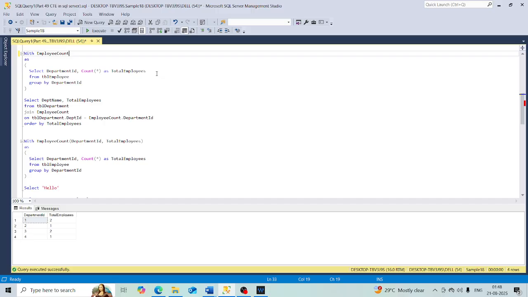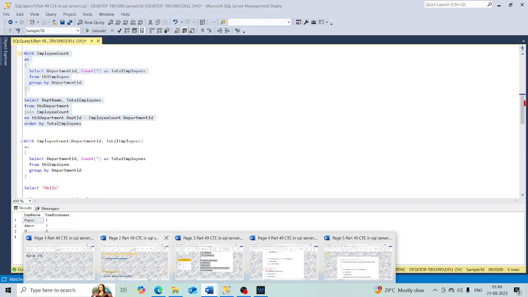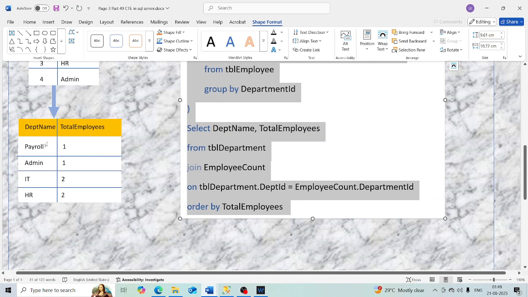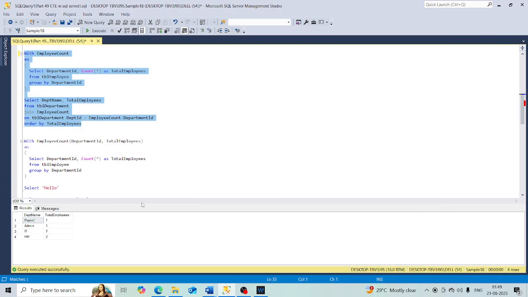So let's execute this. We get the same output, the same output that we have in the presentation slide. Department name and total employees. Okay.